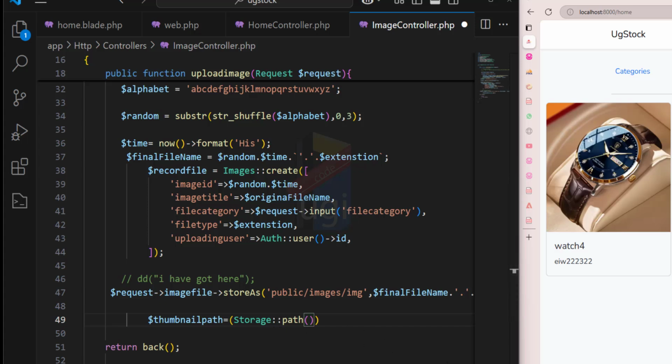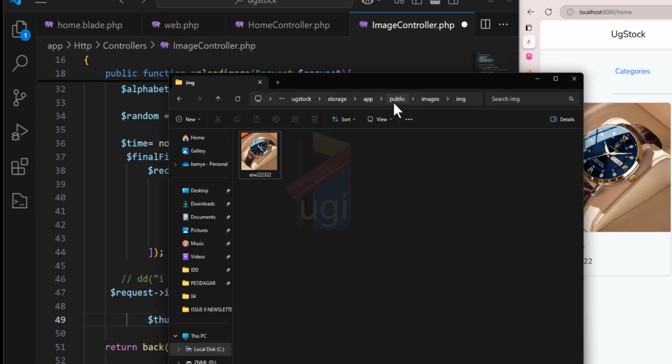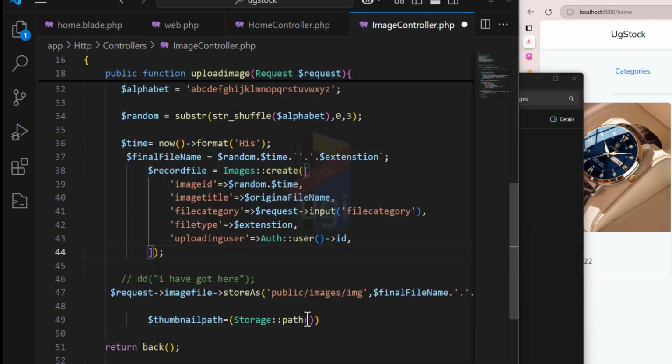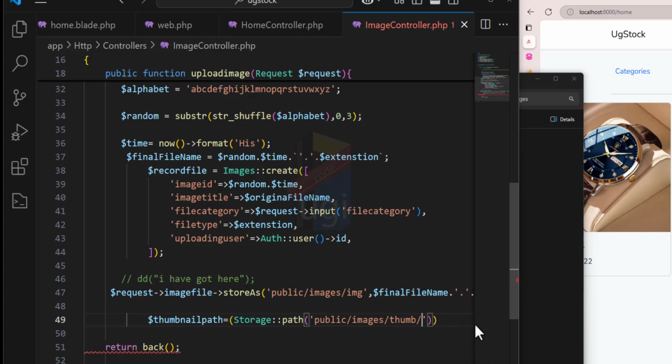Let me bring my folder here. So we're storing in the public folder, images, and I'm going to create another folder called thumb. Okay, so let's go ahead and do that. So our storage path is going to be in the public folder, images, and inside the images we're creating thumb, and then we add a trailing slash. This is the path. So if you don't add the slash, it will be like you're looking for a file. So we need to terminate, of course.